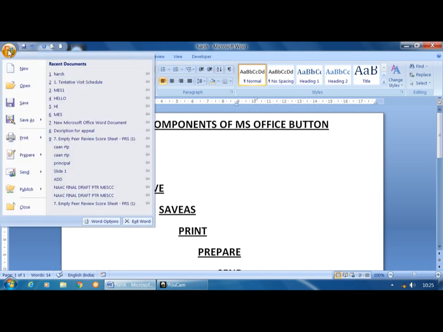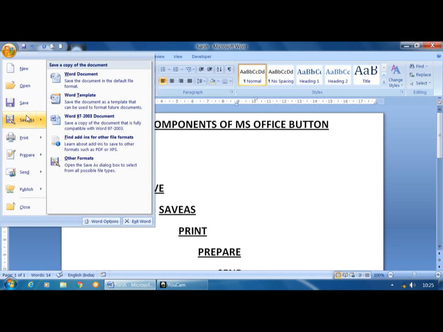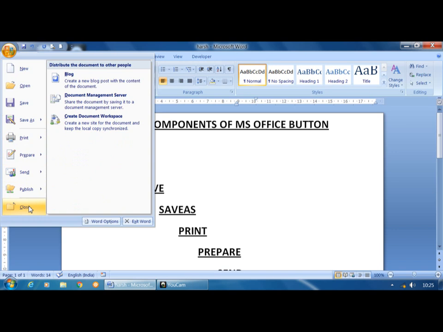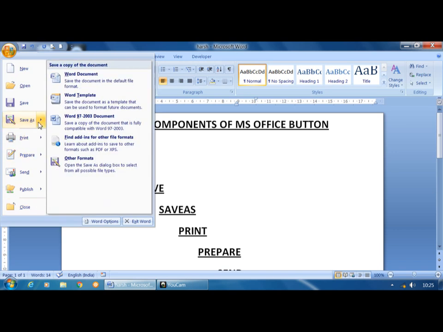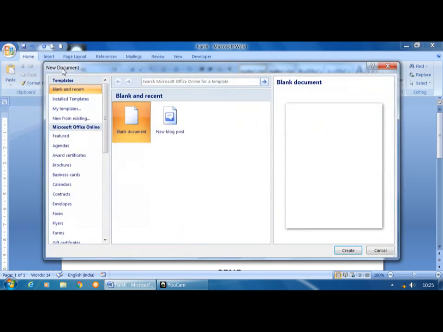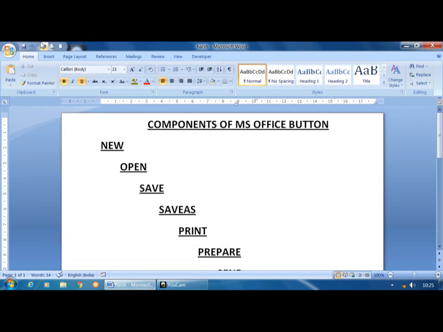When I click on the MS Office button, it displays nine options: new, open, save, save as, print, prepare, send, publish and close. For some of the options it provides this arrow mark, which means it has sub options. The first one is the new option. When I click on new, it opens a new document dialog box. Here I have to select blank document and click on the create button, which we learned in the previous class.